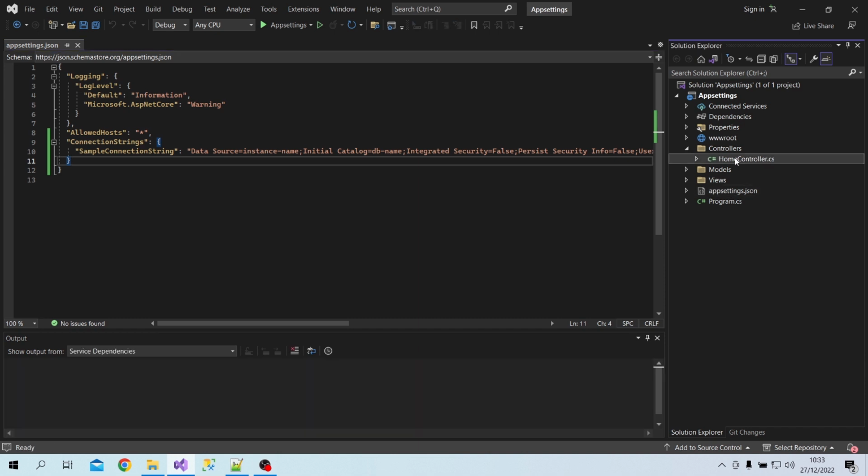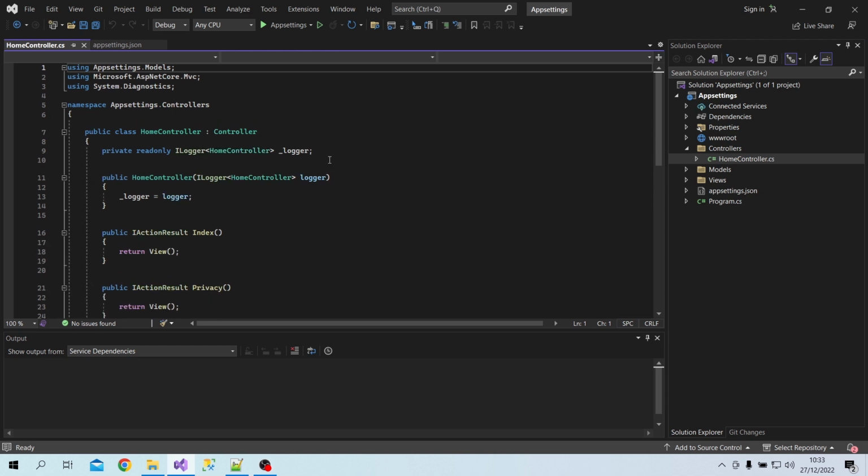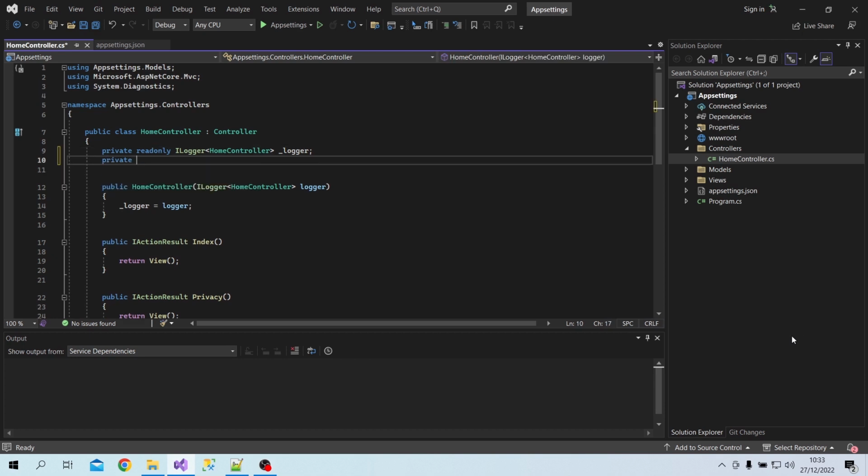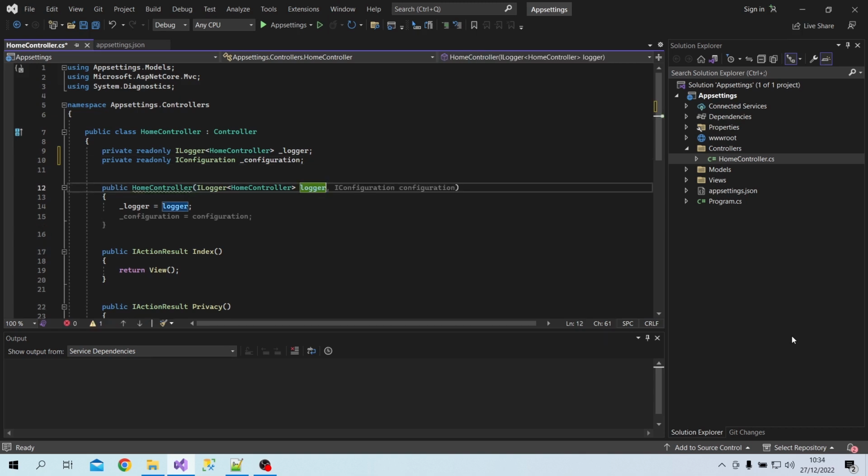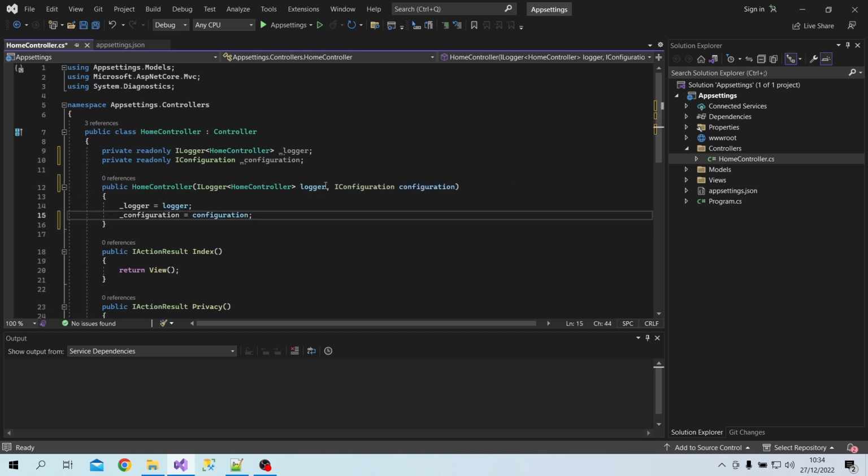So I'll go to controllers, open up the home controller, and I'm going to use dependency injection here. So I use private readonly, and then configuration. Yep, that's it. Okay, and then in the constructor, with Visual Studio 2022, it picks it up with the kind of intelligence, the artificial intelligence that it uses. So here I'm just going to tab, and so it's now injected it into the constructor.